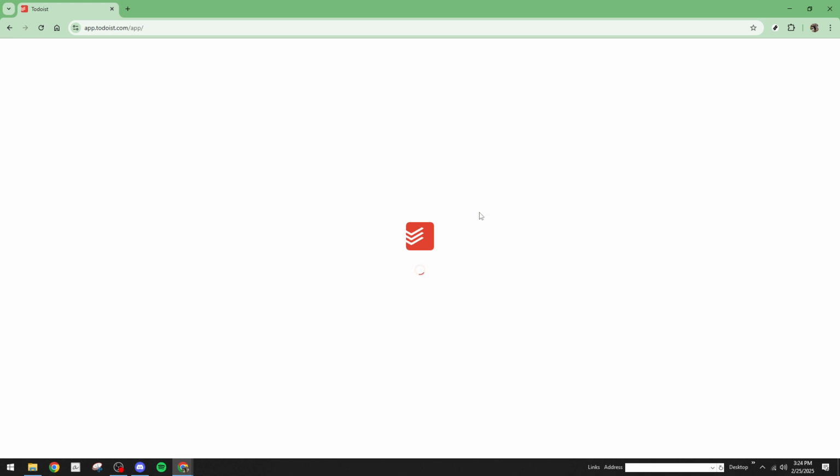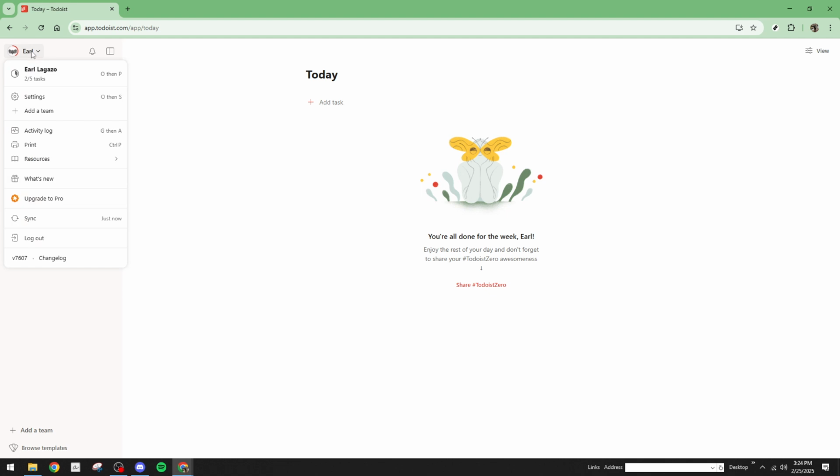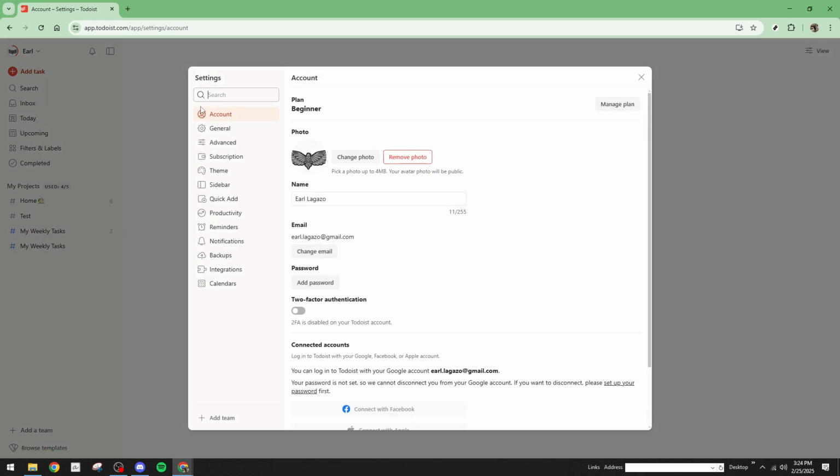Once you're logged in, direct your attention to your avatar located in the top left corner of the page. Simply click on it and a drop-down menu will appear. From there, select Settings. This is your control center for all things Todoist, where you can customize your experience and make sure everything is working just the way you like it.